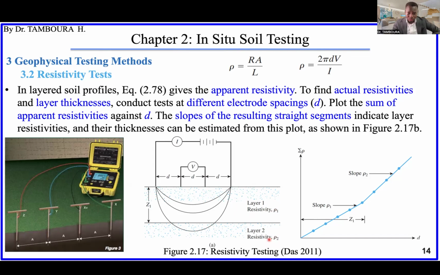In that case, what you have to do is change the value of the spacing. Change the electrode spacing D and plot the sum of apparent resistivity against D. For each changed D, you measure V and calculate the corresponding resistivity. You can get 1 dot here. D, measured resistivity. Don't forget that you are summing, you are adding everything.